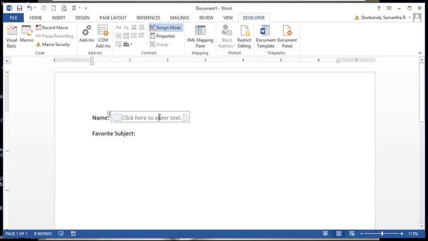How about, type in your full name, something like that. And then for favorite subject, I'm going to do the plain text, and I'm just going to leave the directions like that. So my form is done. I have all the fields that I want.